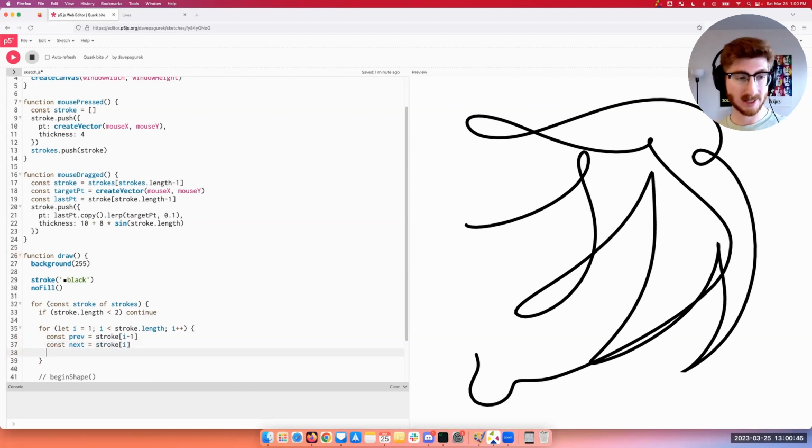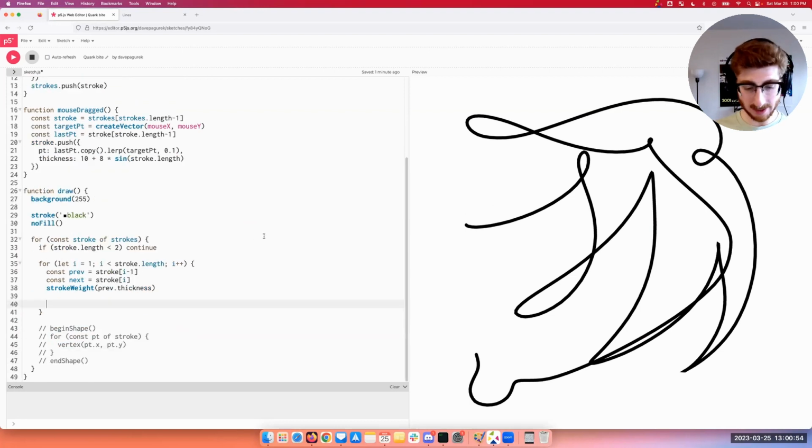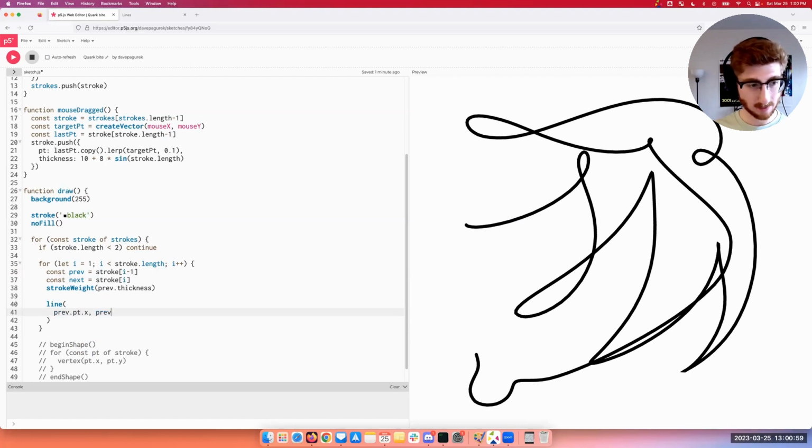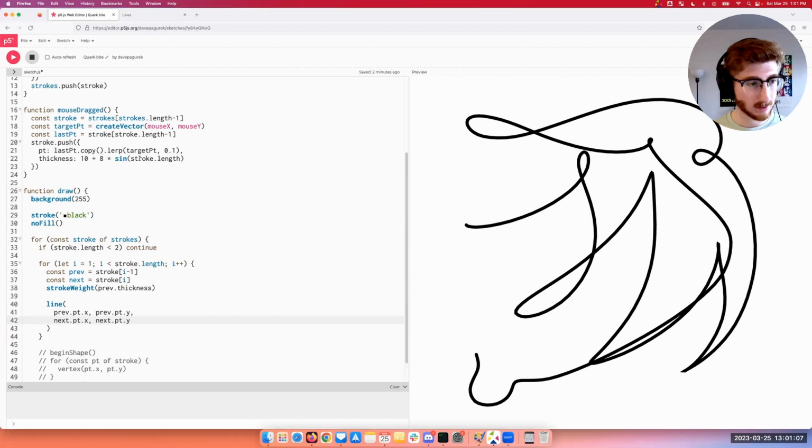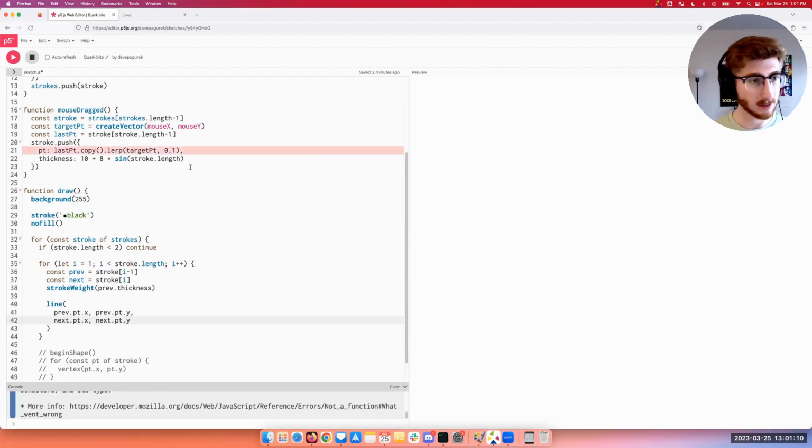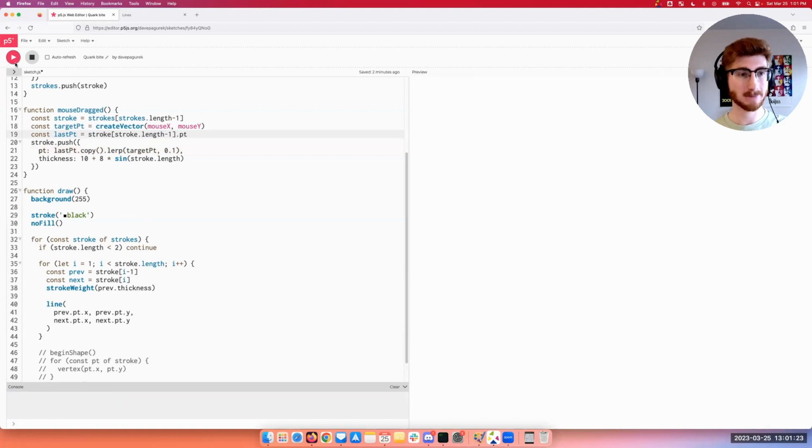And so we'll set the thickness now, and we'll grab that from the previous point. And now connect the dots with the line function. So we're going to go from the previous point to the next point. So if we draw that, oh, what have we got here? Yes, so the last point, I was before treating this like it was just a position, but now it's an object with multiple stuff. So I gotta get the position property out of it.